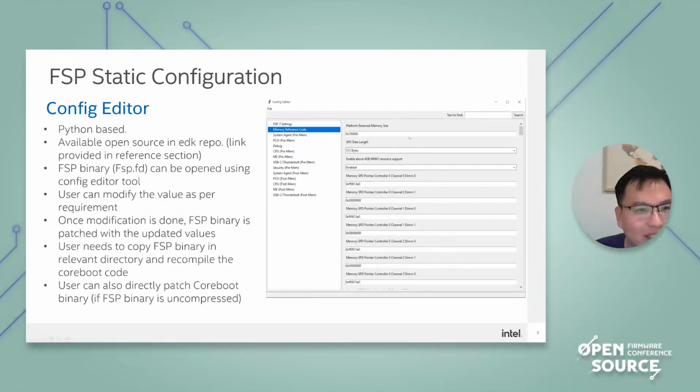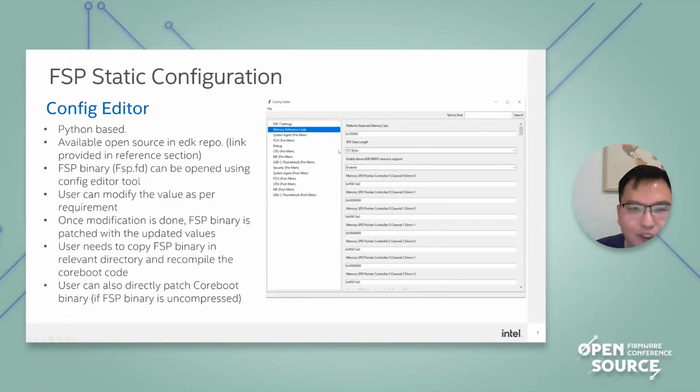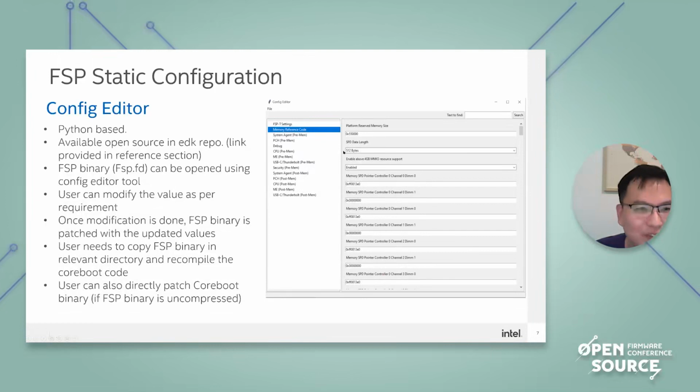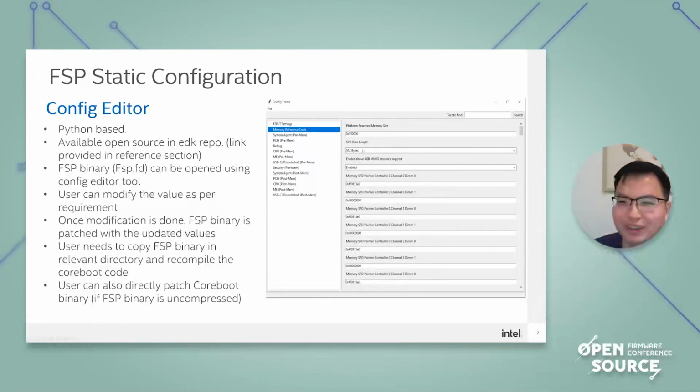Yep, so that's all about the tools, and now I'm going to pass to Maulik to continue with the host-based configuration. So off to you, Maulik.